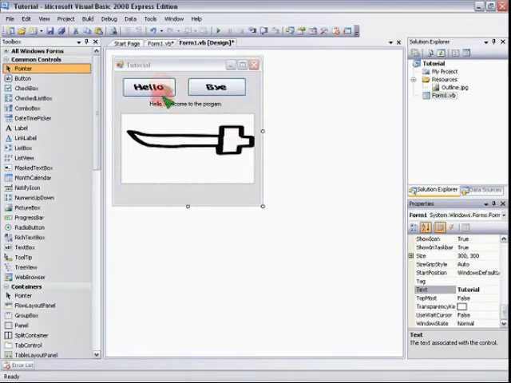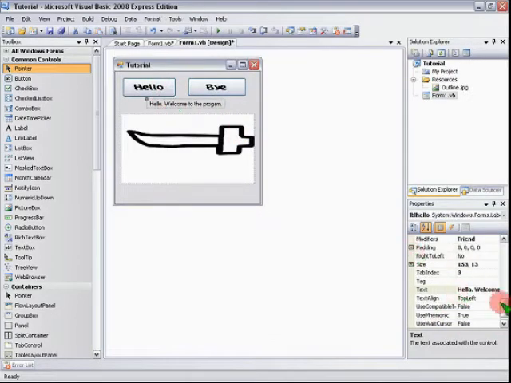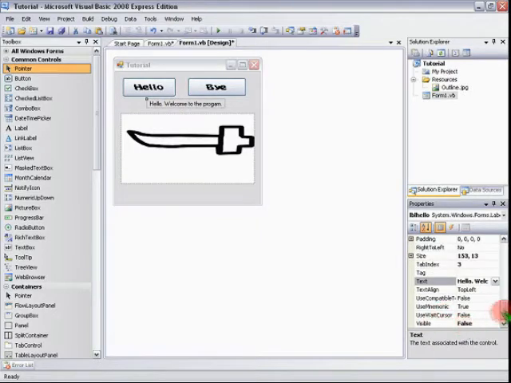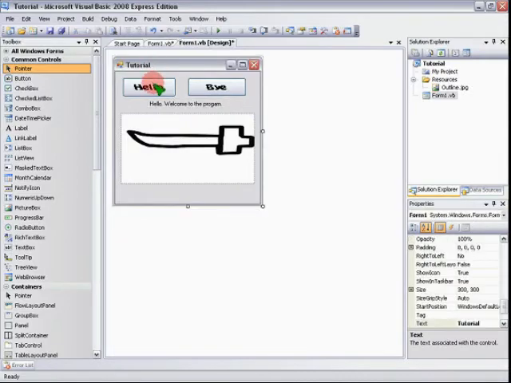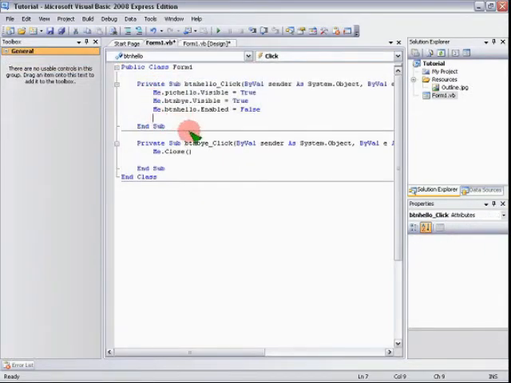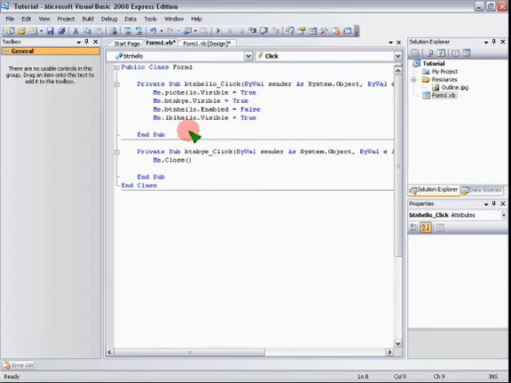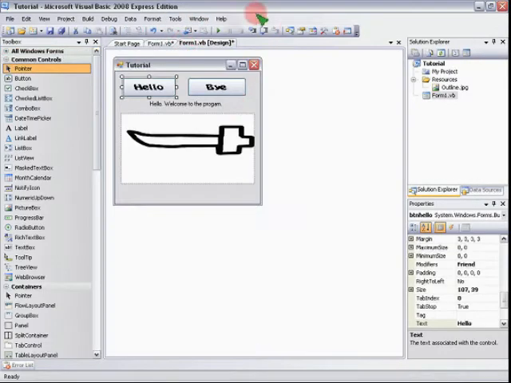Sorry, I have to go back to the label box. We're going to go false. So that means you can't see it right off the bat, and we're going to make it visible when you click the hello button. So we're going to do the same thing. We're going to say me.lblHello.Visible = True.